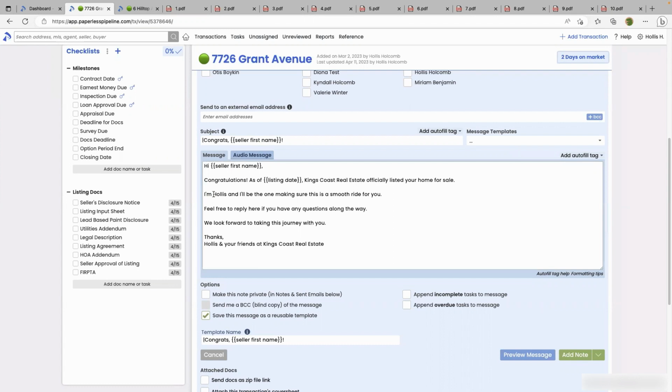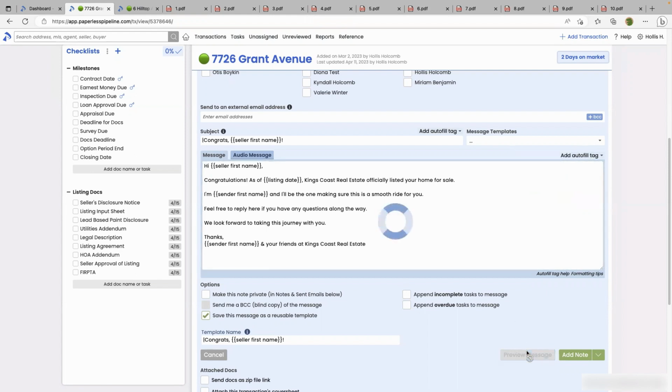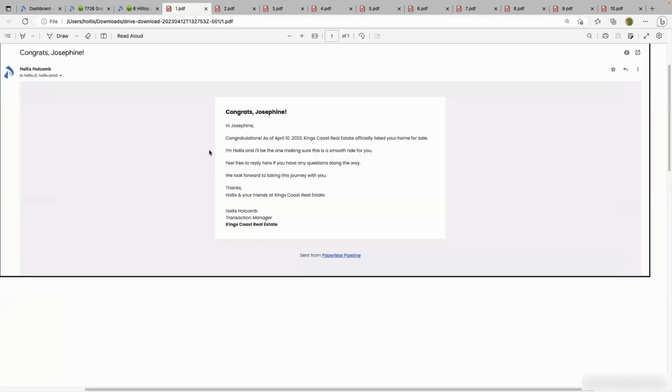I'm also adding my name in here, the sender's name, a couple times, and I can replace that with the sender first name autofill tag. That one's super useful because when you share your message templates and someone else then sends this message, it's going to show as sent from them. So it makes your message template super custom to whoever's sending it out. And that's done. When we send the message out, it will be saved as a reusable message template so we can use it again on transactions. And this is what it will look like when it goes out.